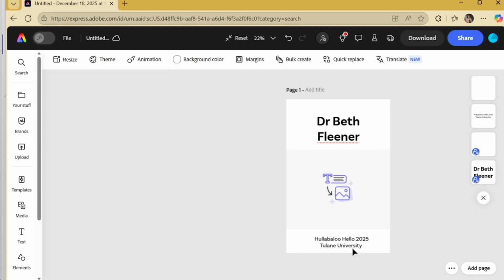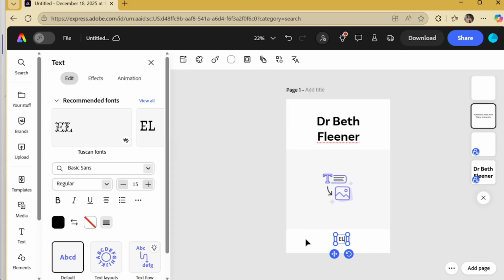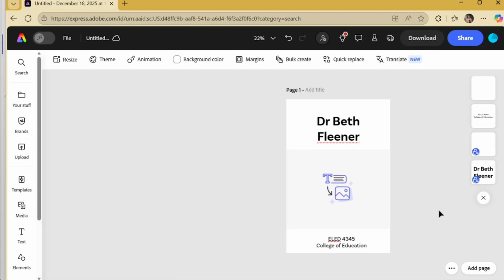Okay, but down here, maybe I want to put my class. So again, you can go to the fonts and you can change your fonts. You can have effects. You can change text, bold, underlined, 15 points, all of those font features. So maybe if you're teaching your class, again, you can change it. You just highlight it or you click the edit feature. And so you just type in the name of your class, 4345. Maybe underneath you put your college or your department. All right, and so there's your name.